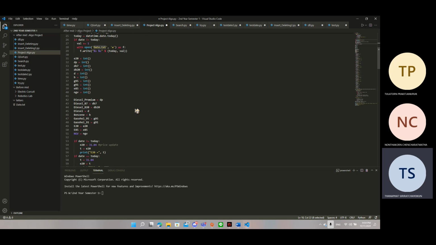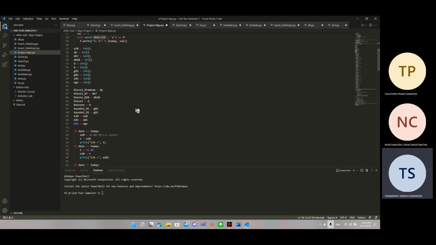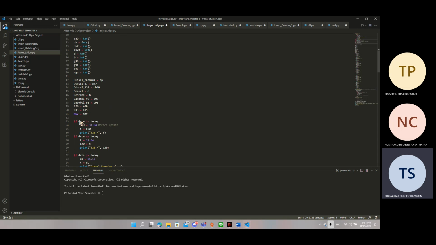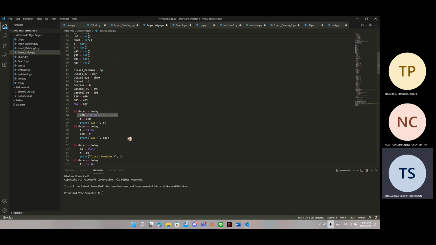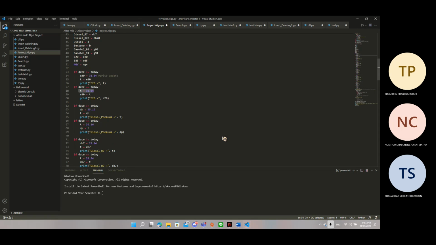and then update the date in the date.txt file to 18 November. The result is in this condition: if date not equal today, so date is 17 November and today is 18 November, when it is not equal, the price will update. And when the date equals today, it will fix today's price. Okay, that's it.